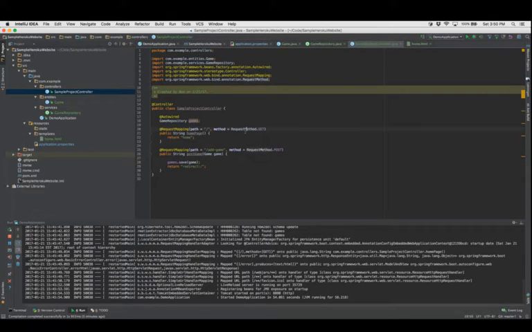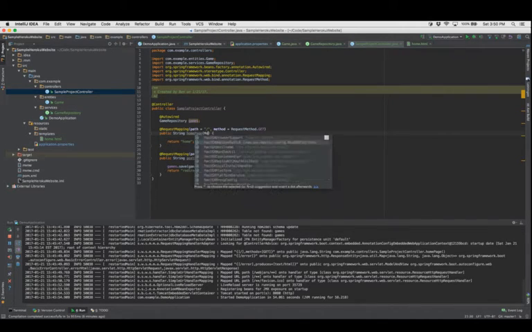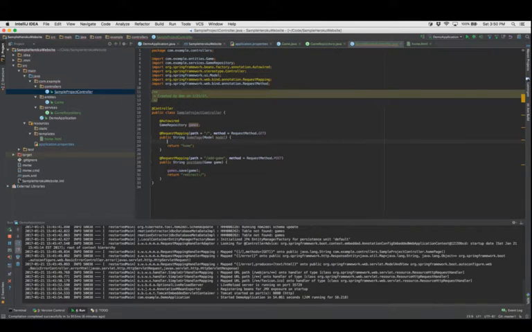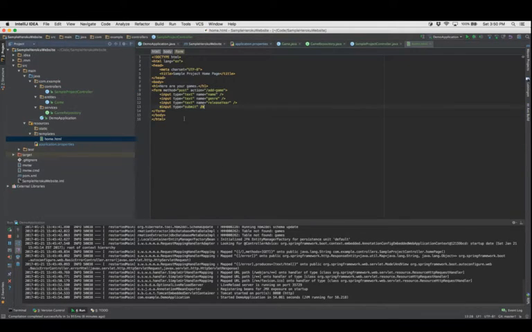So in the home page, let's just do this. We need a reference to our model. So we're just going to pass our model in as a parameter. And then we're going to say model.addAttribute games. I'm going to say games.findAll. Okay. And then I'm going to go to our template.